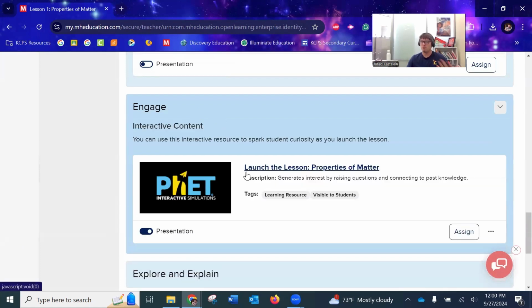Sometimes they just do a PhET as an engage. I'm not going to worry about assigning that through McGraw-Hill. We have PhET as a resource. You could access that different ways. And sometimes there's an actual activity on here that you might choose to do, or maybe just steal some ideas and engage your students with a class discussion or some sort of lab.